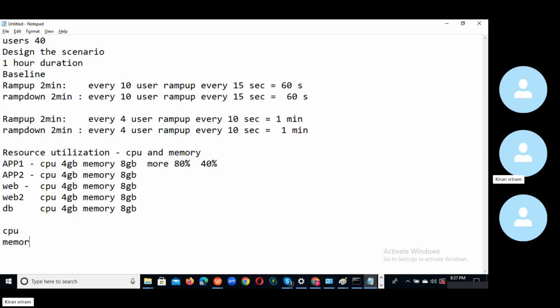memory, and if you have any database, then database, and network counters. Because why are we adding these? The issue could be on the CPU, the issue could be memory, or database side, or network side. How can you identify it? Only if you add the counters can we identify those issues.